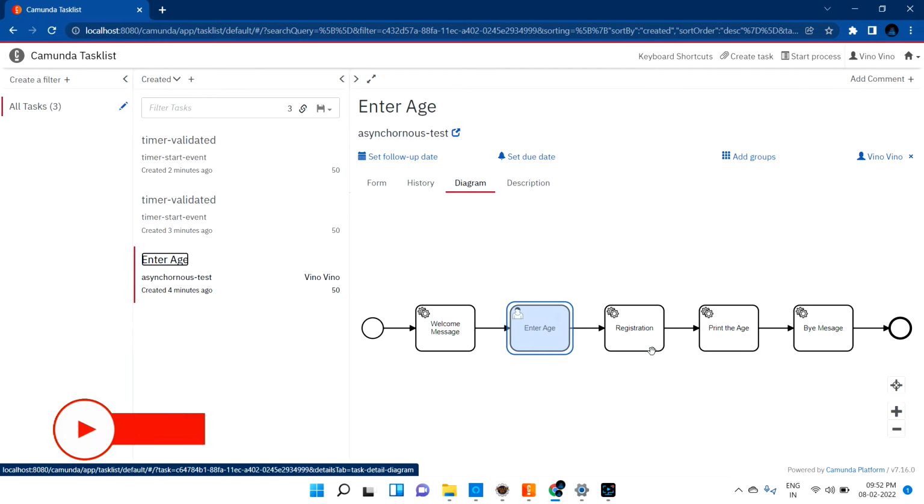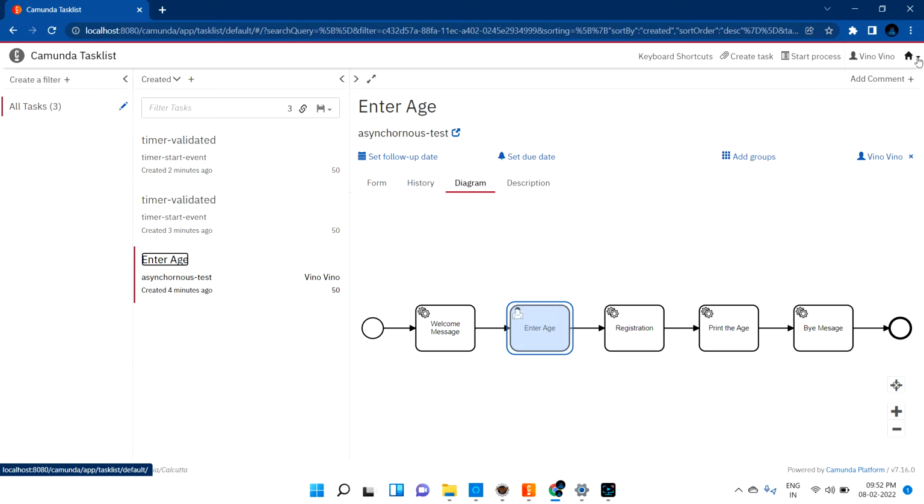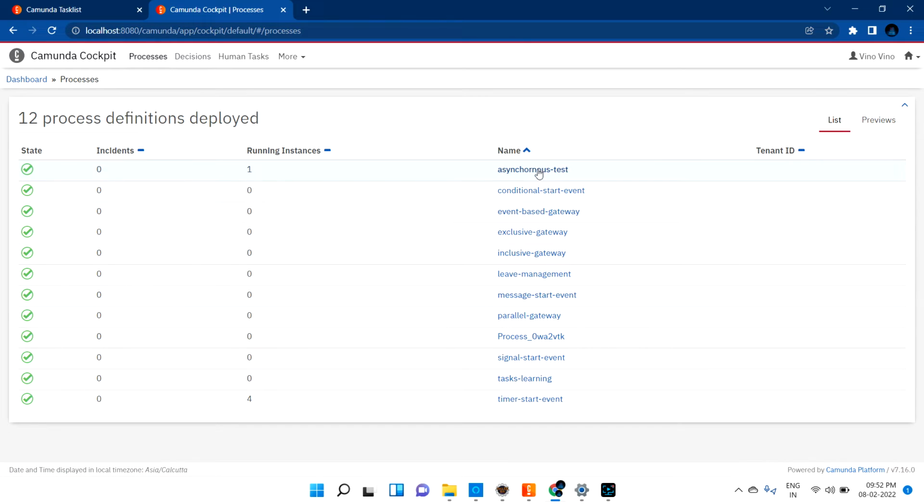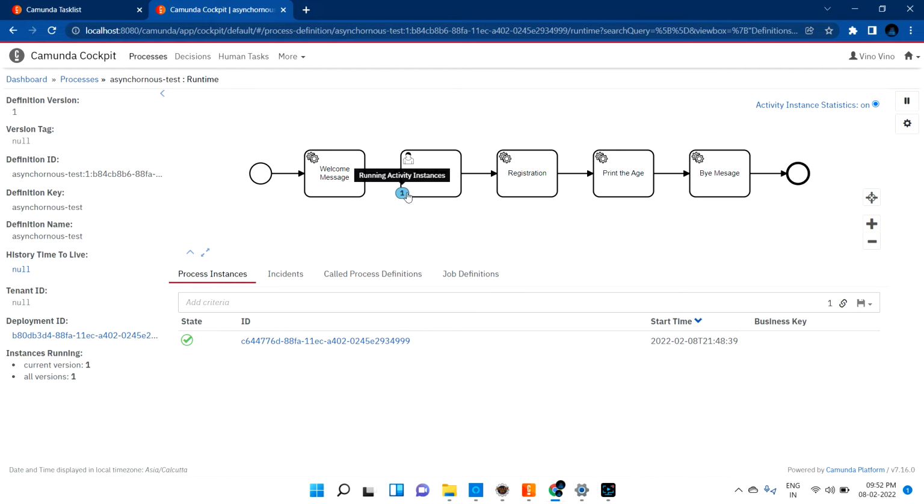So I completed registration, so it will show here actually. Okay, so before that, let me go to cockpit. You can see the process definition, right? So asynchronous test, you can see here. Here only our activity is there still, right? One activity is still stuck up with the age. So you just see this as well, so that you will get a clear idea. Only one process was there that is stuck up in the enter age.